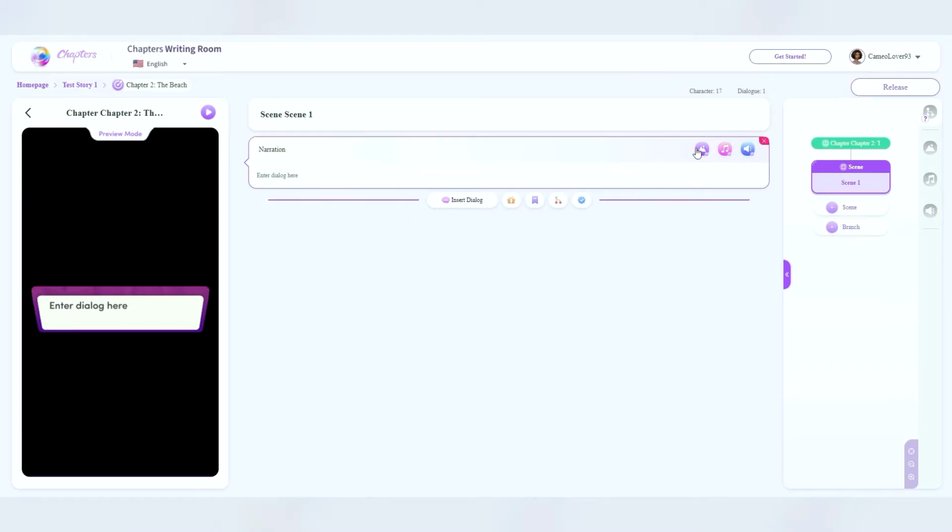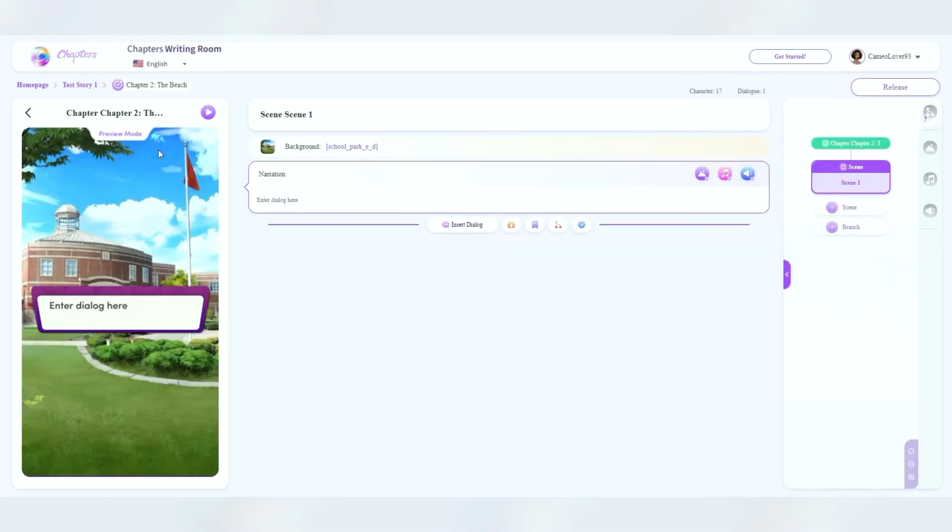So first things first, let's add a background. And over here, as you're adding to your story, you can always preview it by clicking this button here that says switch to game mode. So let's go ahead and insert some dialogue.